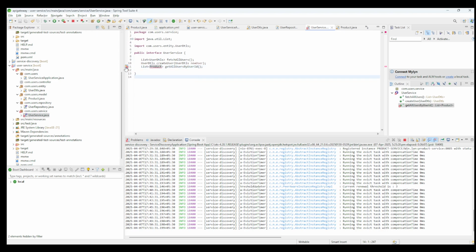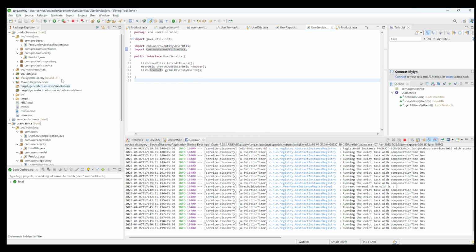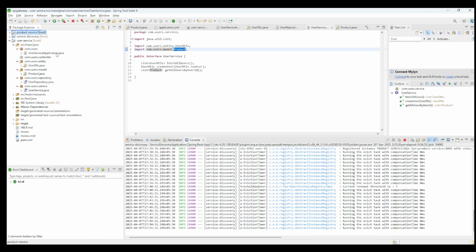Now here we need to import this model, import this product which is inside this model. Just keep in mind that we have the product bean which is available in product service, and we need to create one product model class inside user service, because we are going to fetch the list of products based on the user ID. With this we are done with our interface part.